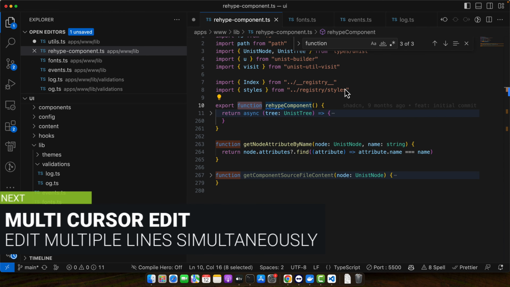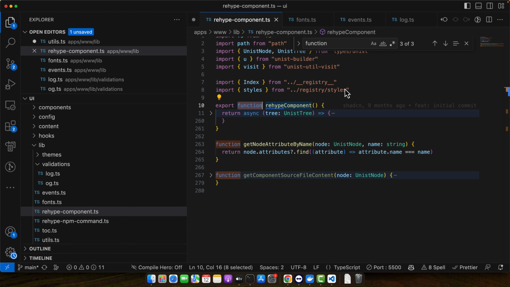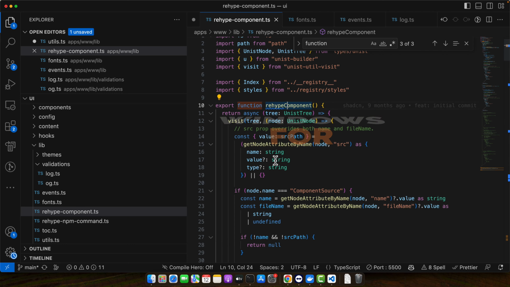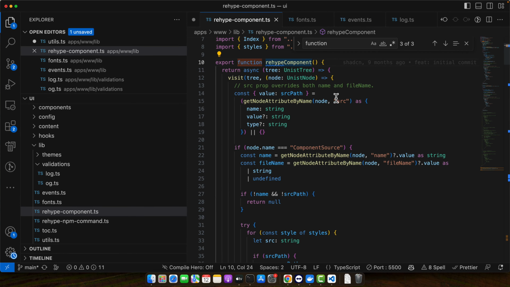Next one is multi-cursor edit. To activate that, press option click on the Mac and alt click on Windows. So let's try that. Let's suppose I have this huge function. Press option and hold it and keep clicking on multiple places like this.